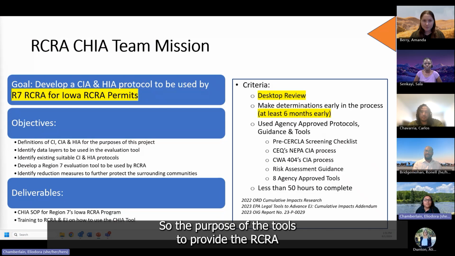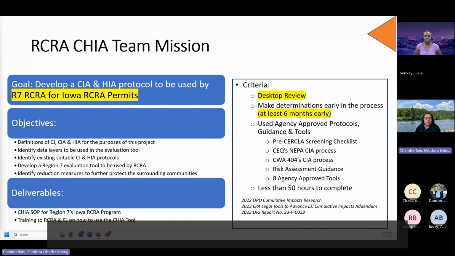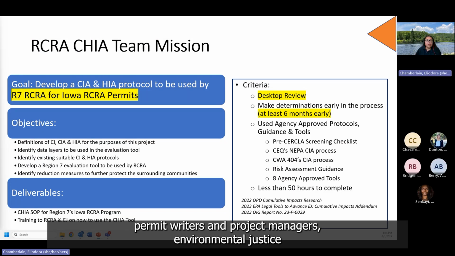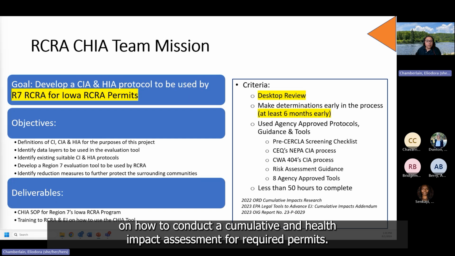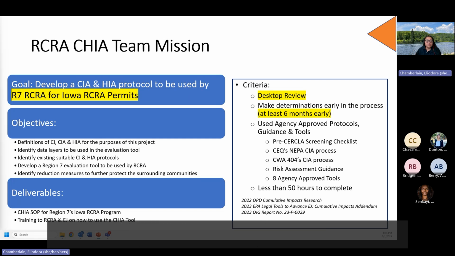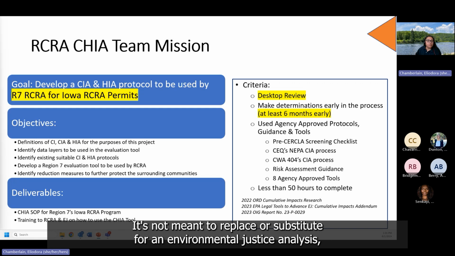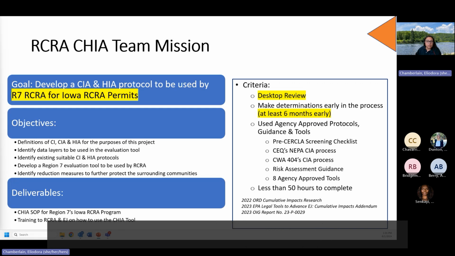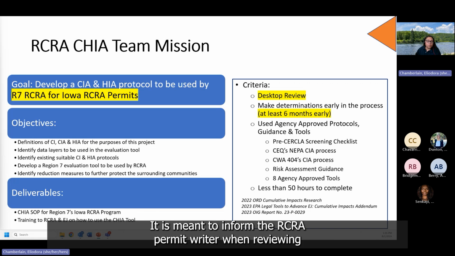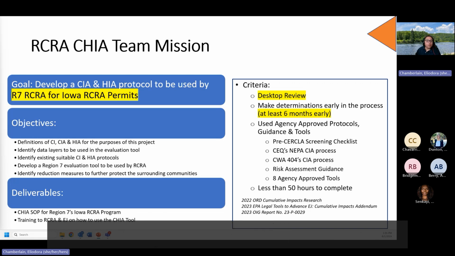So the purpose of the tool is to provide the RCRA permit writers and project managers, environmental justice coordinators, and risk assessors with a step-by-step process on how to conduct a cumulative and health impact assessment for RCRA permits. It's not meant to replace or substitute for an environmental justice analysis, nor is it meant to replace the RCRA regulations. It is meant to inform the RCRA permit writer when reviewing permit applications and renewals.